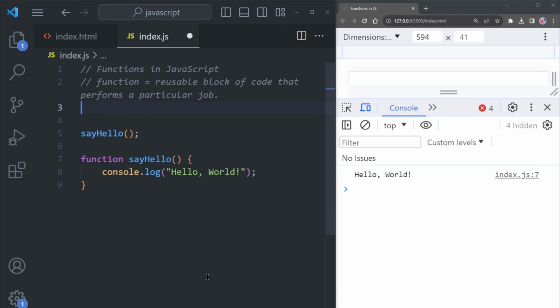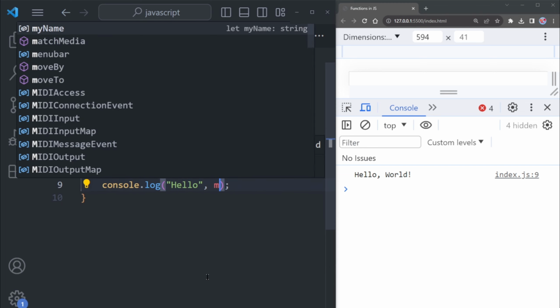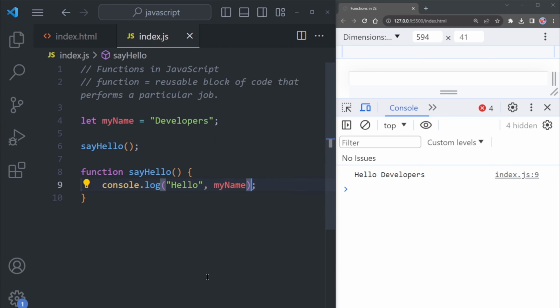Now, we're going to make a variable called myName and give it the value developers as a string. I'm going to put the myName variable inside a console log, and it will show "Hello, developers" on the console. This is how we can use a global variable in a function. The variables declared outside a function are called global variables, and functions have access to global variables. Or you can access them from anywhere in a program.